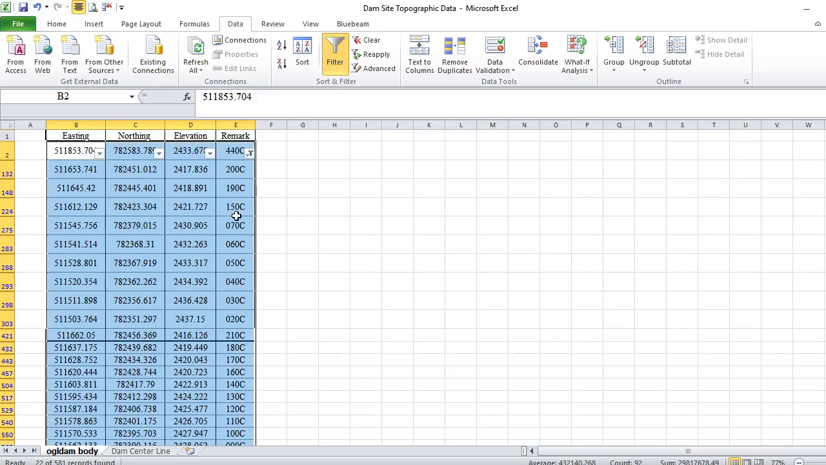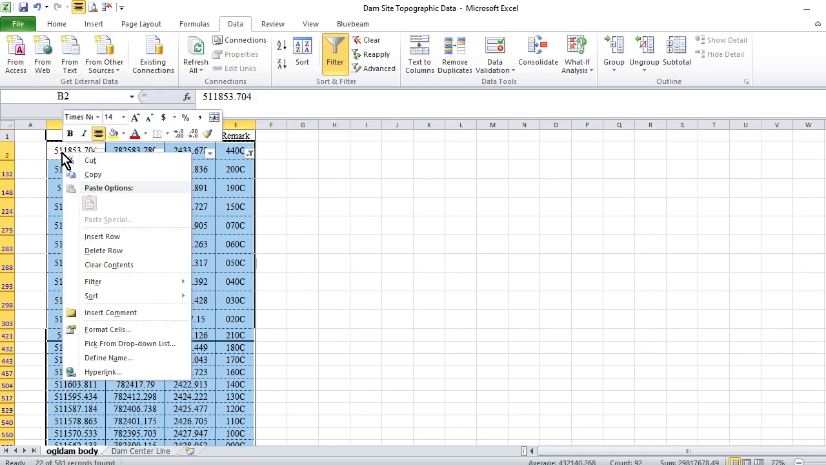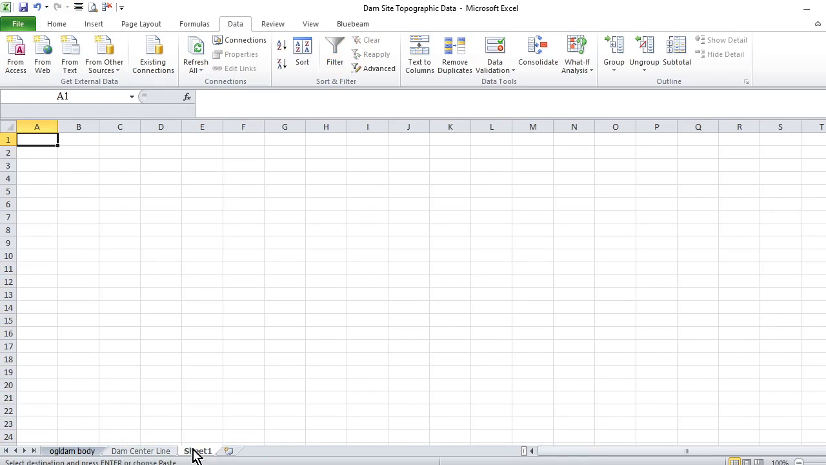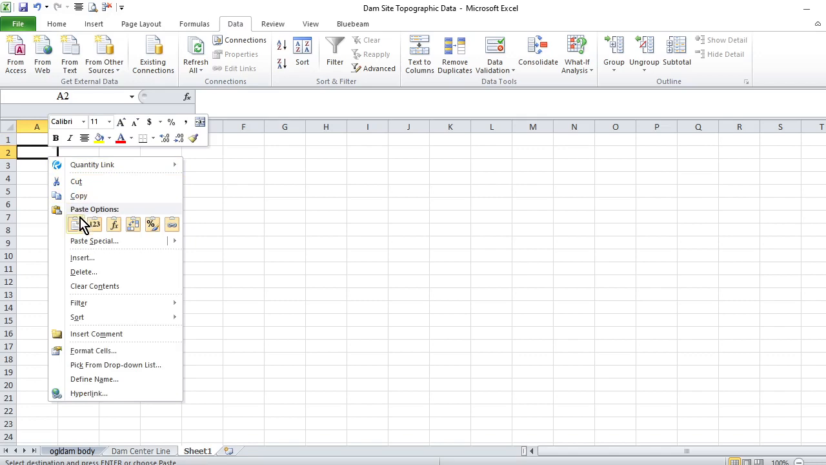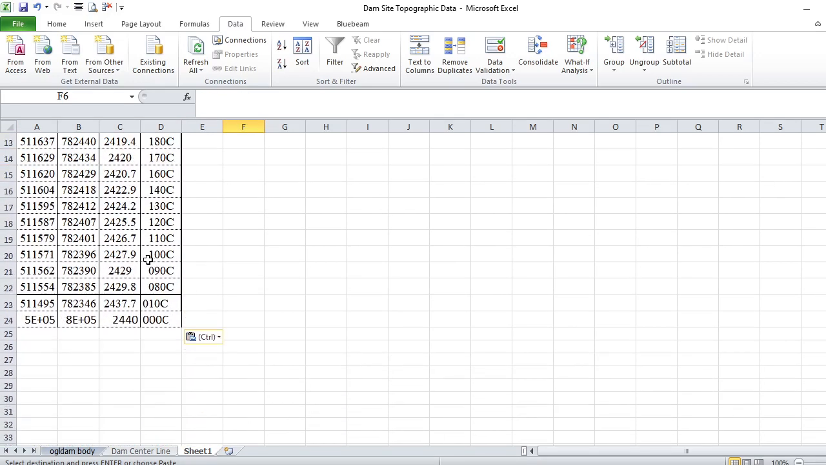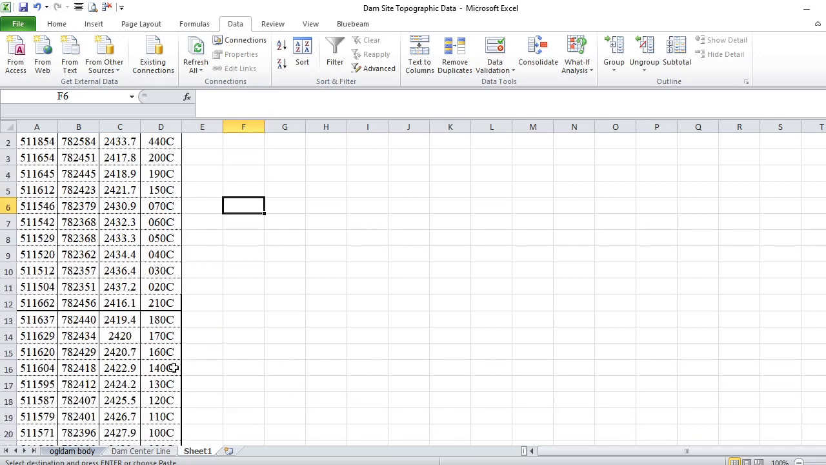So what you have to do, exactly copy this data, copy, and open another workbook or worksheet, then paste it here. Now this is your center line. Okay, this is your center line.